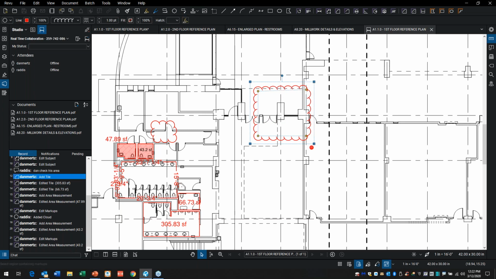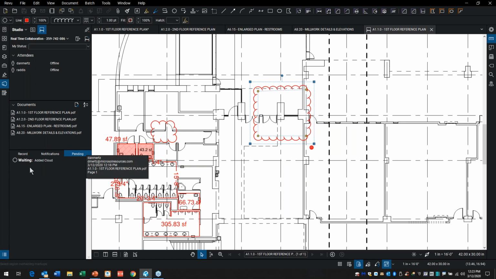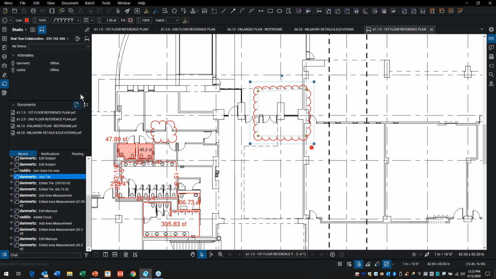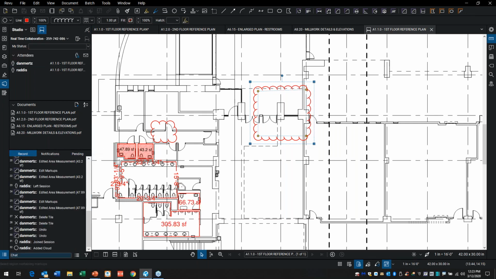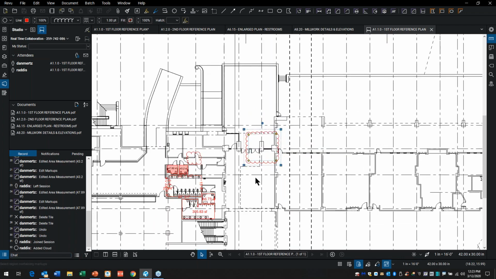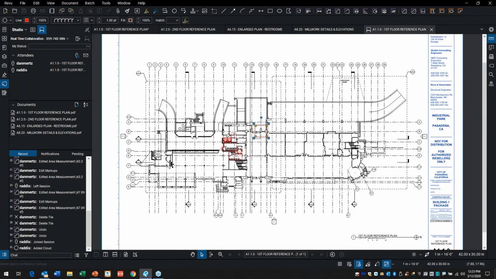So I can put a variety of markups in, and those will move into what is called the pending section. So if I come over to pending, right, it's waiting until I get back into the office or back to an internet connection. And as soon as I connect, I'll click back on that same tool to reconnect. The pending item moves out of pending and back into record. Okay, so a really easy way to do online collaboration. And again, all of these markups are being stored.